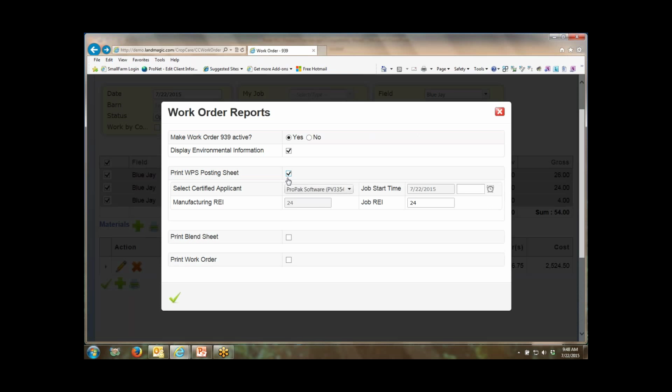So it says, hey, you want to make it active? Yep, I want to make it active. I'm assuming that y'all would want to know who the certified person is that's doing it, or the applicator themselves. We require that because it's a job, and they've got to have it.